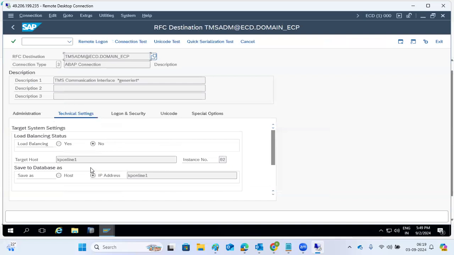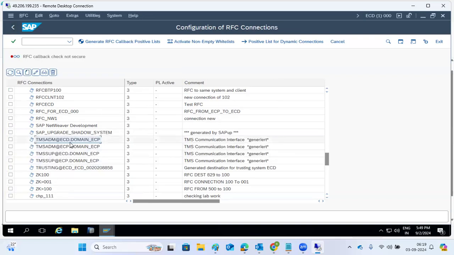So via this RFC destinations, objects will be moved from development to quality. Then you have the production RFC destination, so one system to another system. Via these RFC destinations only data transfer will happen. Here you don't need to create the RFC destination. The system itself, when you are doing the TMS configuration, will automatically generate these configurations.